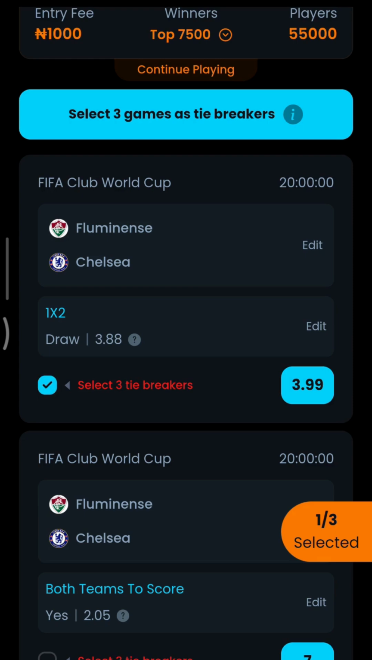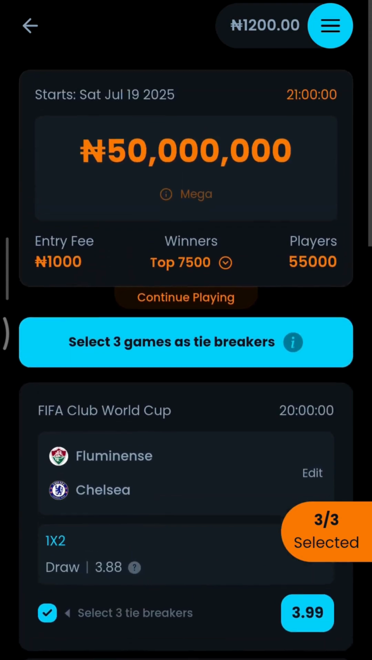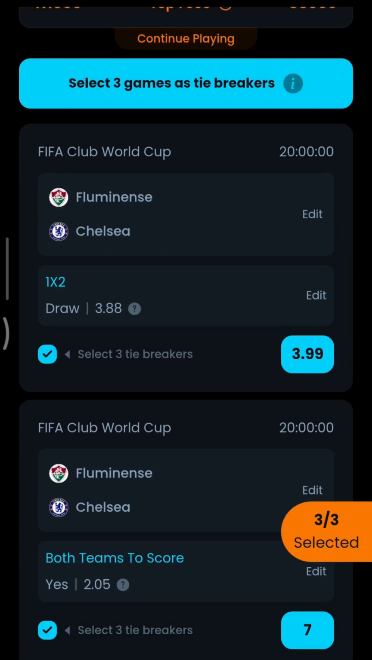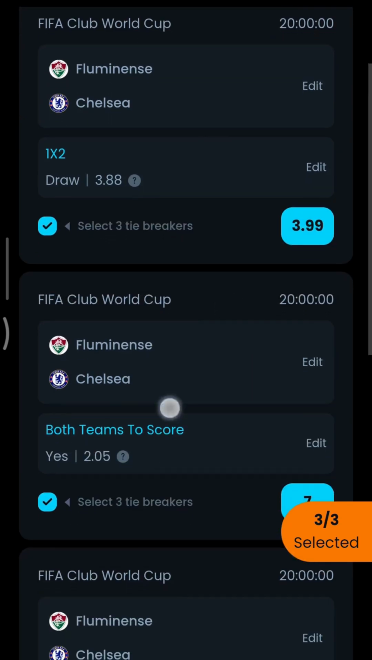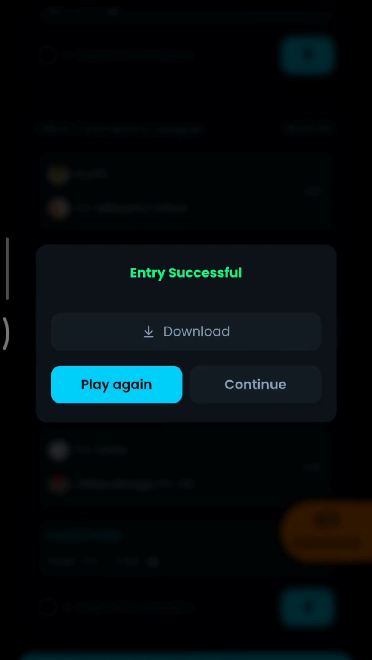So this is it. I click this, and this. I'm just doing that. Always select the games you feel the most would occur, would play out. So I'm just selecting these 3. So once I am done, I play. You see, play with 1,000 because the entry fee for this game is 1,000. I click play with 1,000. Okay. It's loading. Yes, we are done.